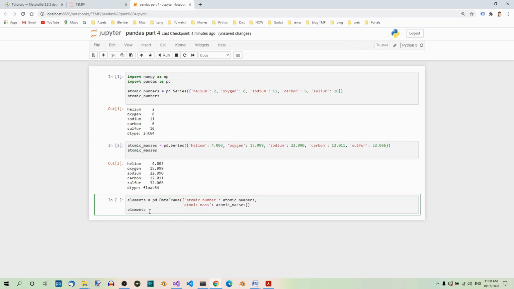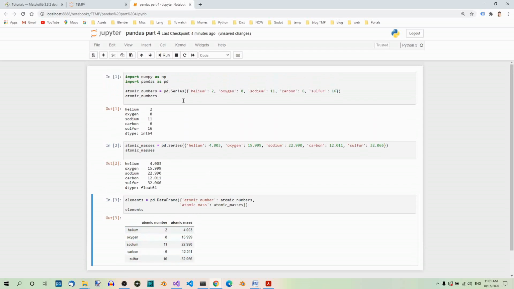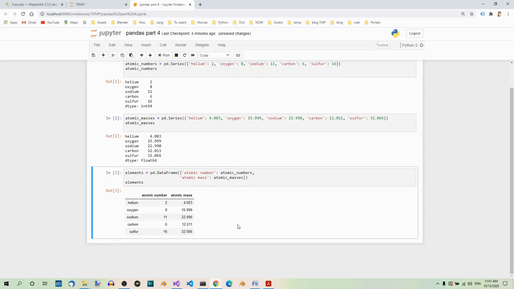Elements. And here we have our data frame, where you can see two columns, atomic number and atomic mass. And here's the data from these two series objects. So what we just got is a clear two-dimensional data structure that contains all the information combined.